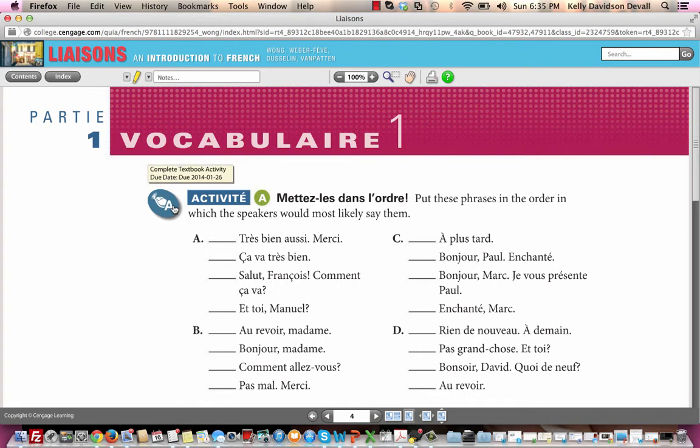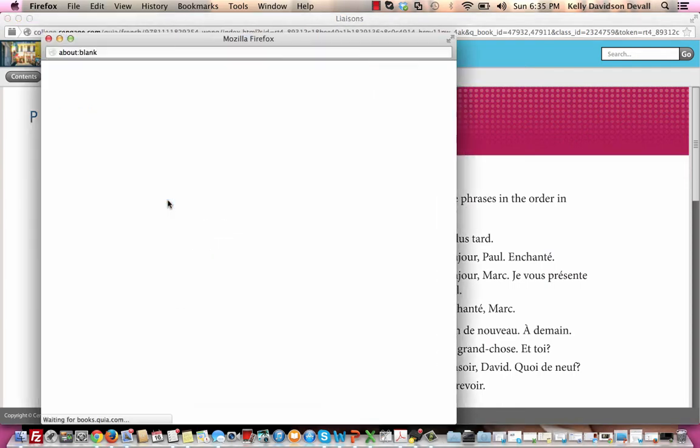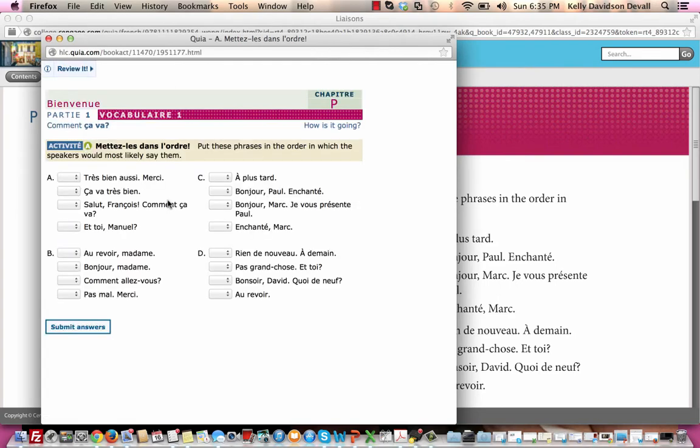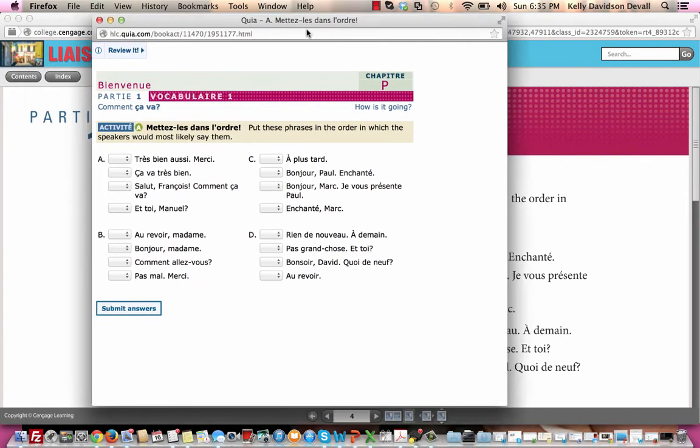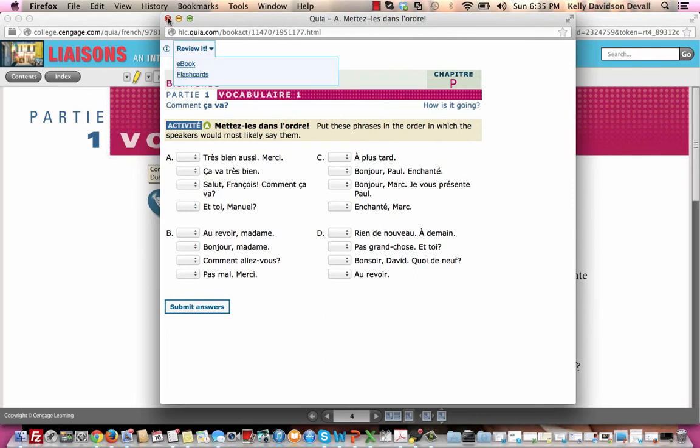You can also, if you mouse over the little activities right here, see that it says complete textbook activity, and it gives you the due date for our specific course. So if you're moving through this in the ebook, you can put those things together. Again, in the WIMBA session, that's really helpful because you can see, oh okay, this is something that I can work on. If I click on that, it brings up the actual activity. So if you're with me in the WIMBA session, then we can do that together.